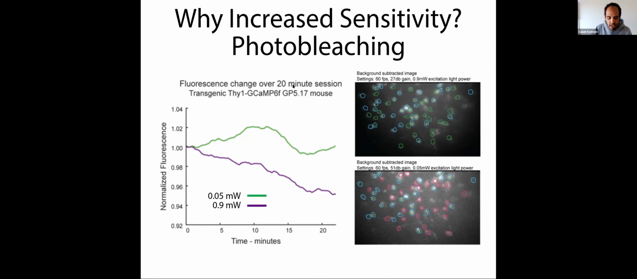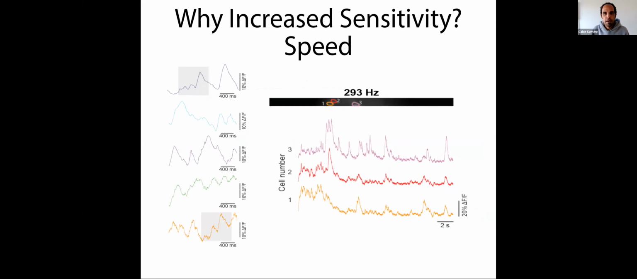AAV-based GCaMPs. Then also, of course, the GCaMPs are constantly being developed. The newer ones are brighter, less sensitive to photobleaching. But in general, there will always be a new fluorophore that wants to photobleach that we don't want to photobleach. And so this is something that I think is important.